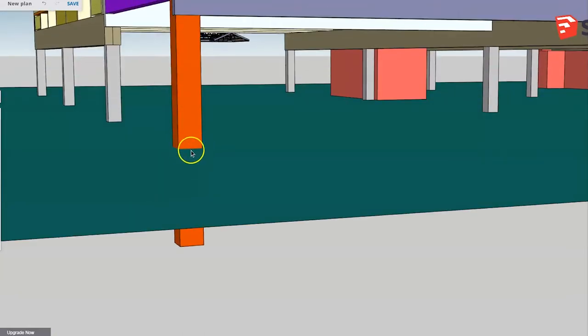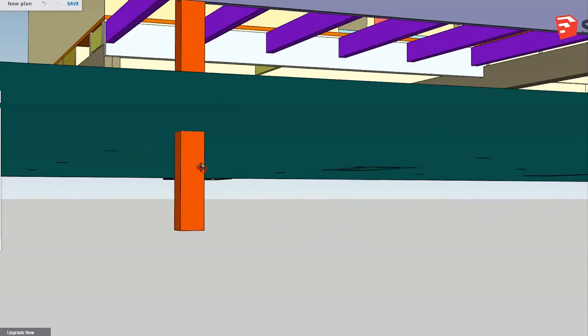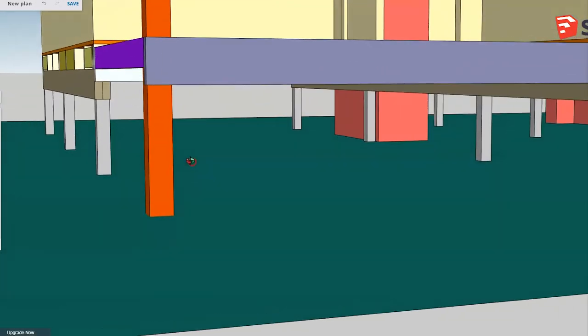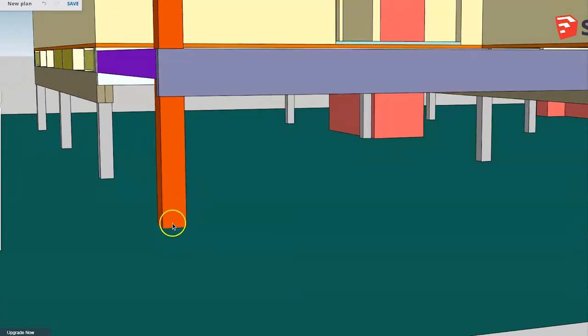It's at the ground line. There's two things that timber needs in order to rot. One is oxygen and the other is moisture. And below the ground line, there's plenty of moisture, but not an awful lot of oxygen. Where you get both is right at this ground line.